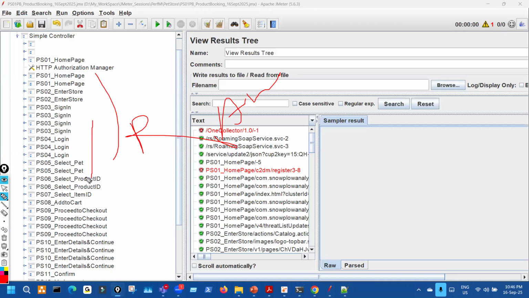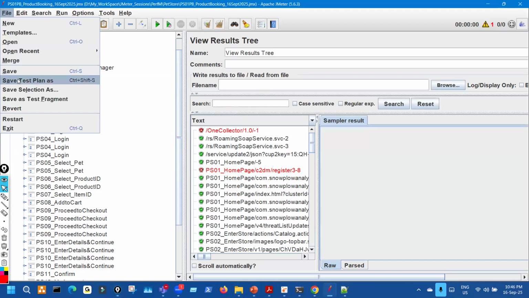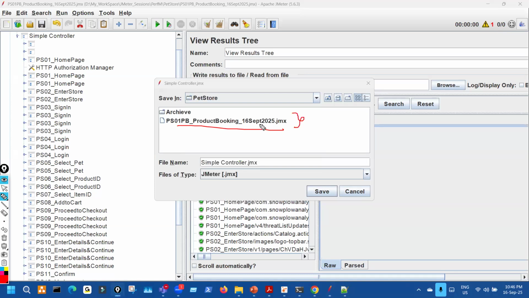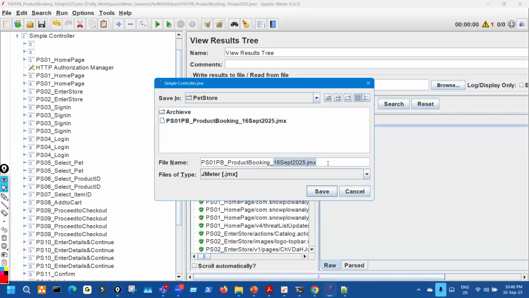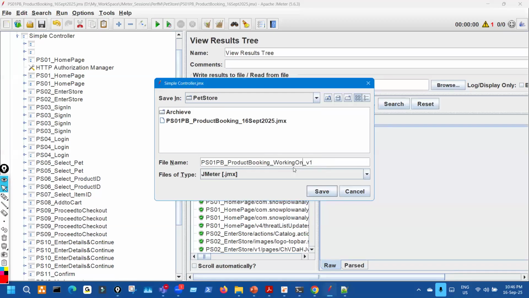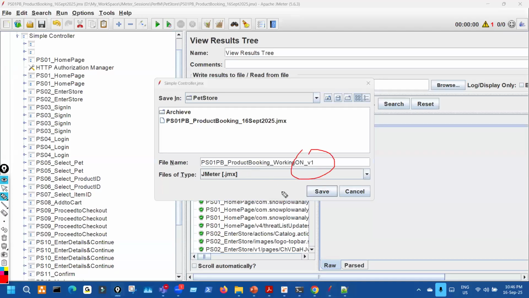So how do we save another copy? Just go to File and do Save Test Plan As, and go out of the archive project folder. Here, this is the main one which is showing, right? Now I can click on this and delete only this part and write something like working on, V1 or something like this. We can keep version 1 and do save.